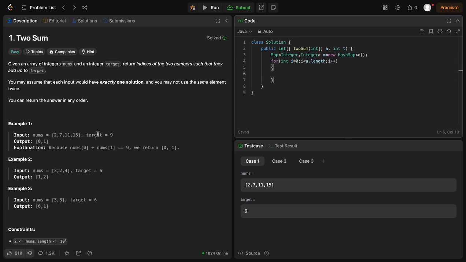I am going to subtract the given target with the given input. So 9 minus 2 is 7. If it is contained in the values of nums, then I am going to return the indices, or if it does not contain it, then I will just add the value of a of i.